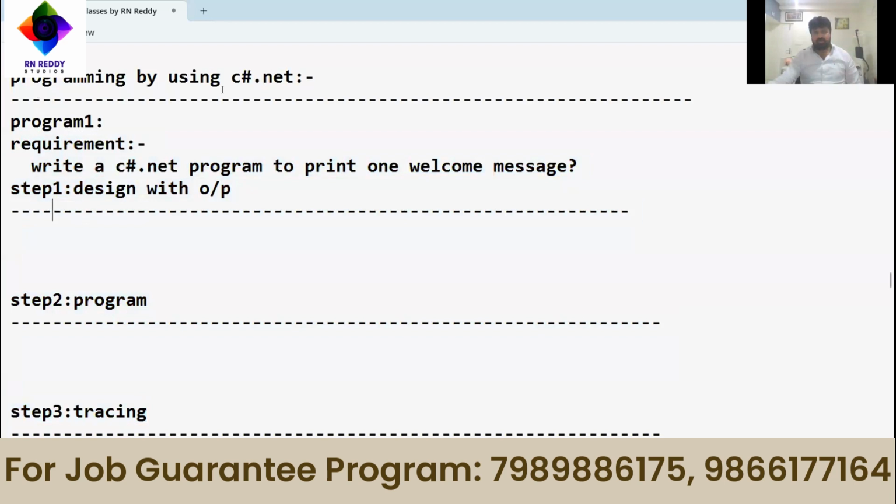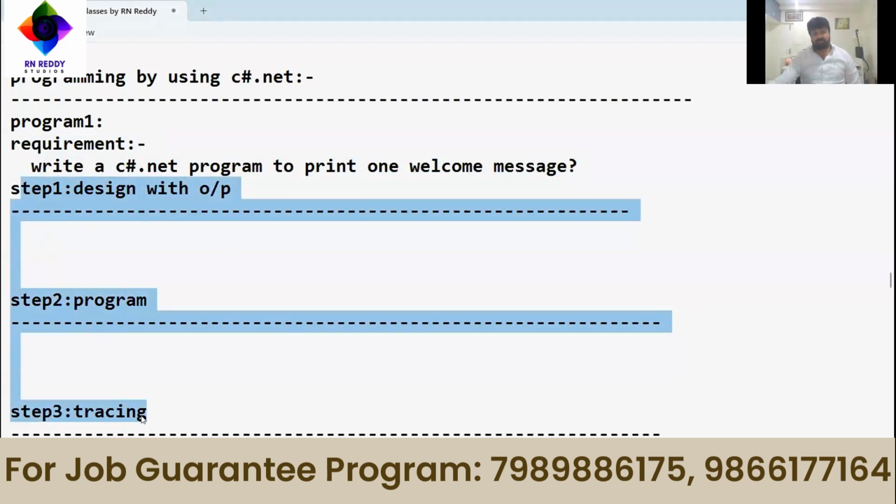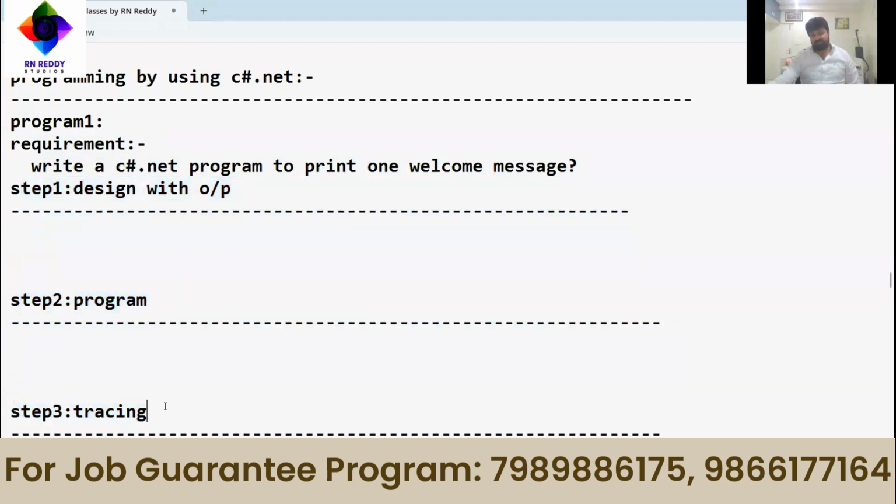In my programming classes, what is the highlight in the 3 steps? Among these 3 steps, which step did you like the most? Tracing. Yes. Are you clear? So the highlight of my teaching is this.